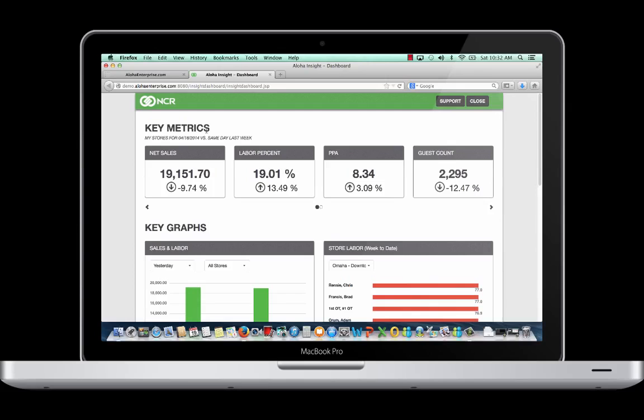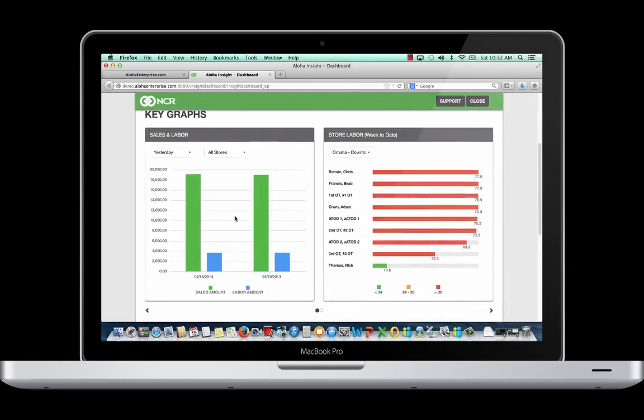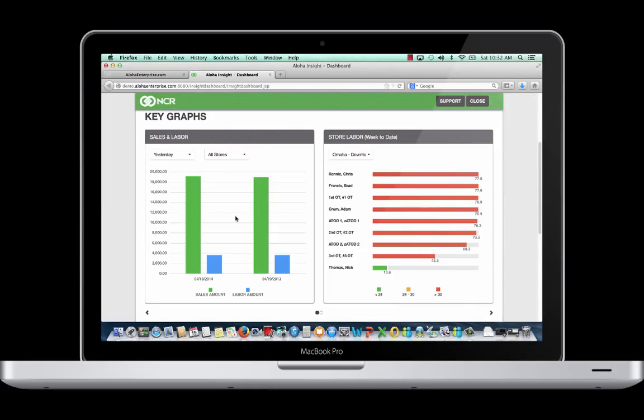For example, if you ran a promotion company-wide yesterday, to see its effectiveness, you would want to see that sales are up for the same day last week. Key Graphs displays sales and labor. Comparisons by store are all stores.